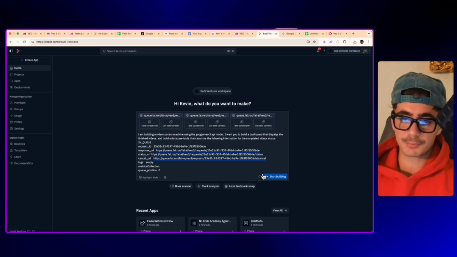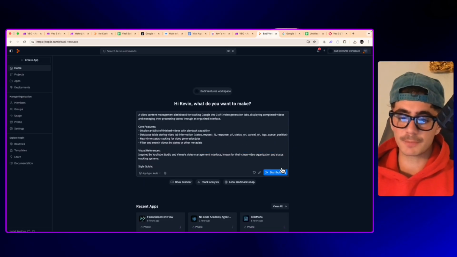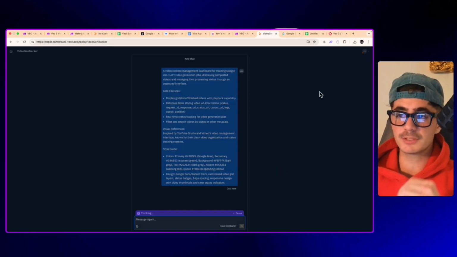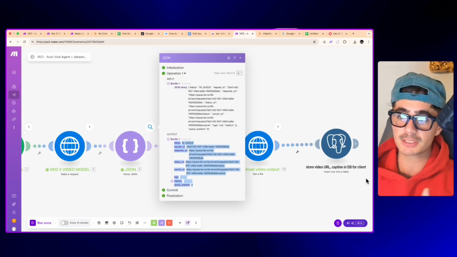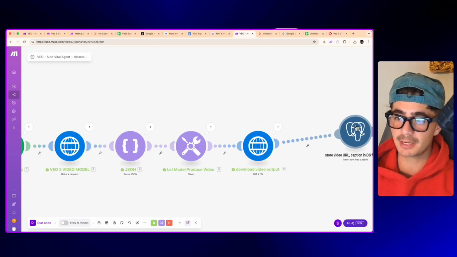We can also click improve prompt here and it's just going to make it look a little bit better for the AI to actually understand what we want. And then we're going to click start building. What this is going to do, guys, is it's going to build a database for us, which is what we need to actually make this connection here.